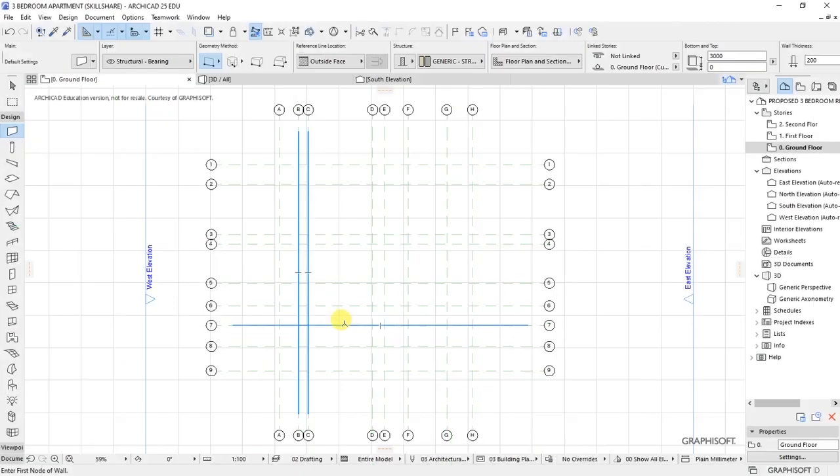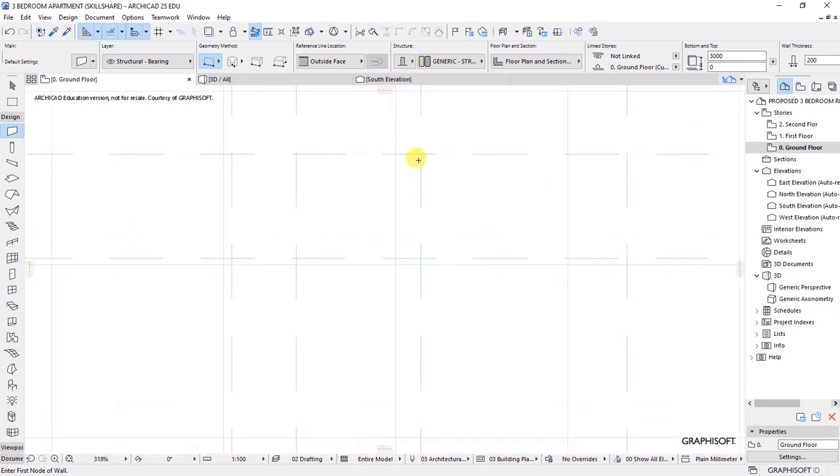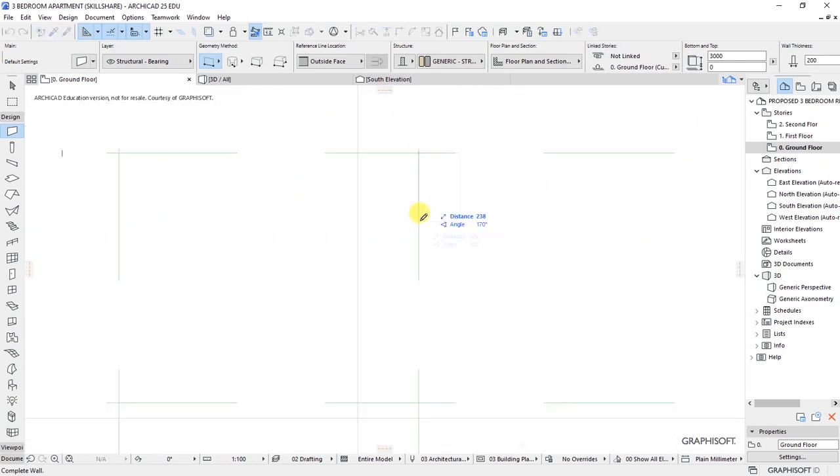So I'll start with grid F. There's a wall running through grid F from horizontal grid 1 to horizontal grid 9. So I'll zoom to F here and click on this intersection. That is going to be shown as that.